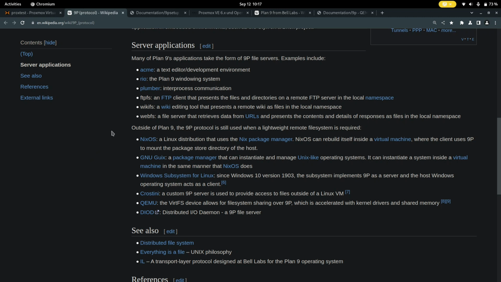As a fun fact, I will tell you that 9p is actually used in the wild. It's used in the Nix package manager and WSL, so Windows Subsystem for Linux, since Windows 10 version 1903. But what we are gonna focus on today is QEMU. QEMU has really good support for the 9p file system, so we don't have to install anything inside Proxmox. Proxmox already uses QEMU for the virtualization part.